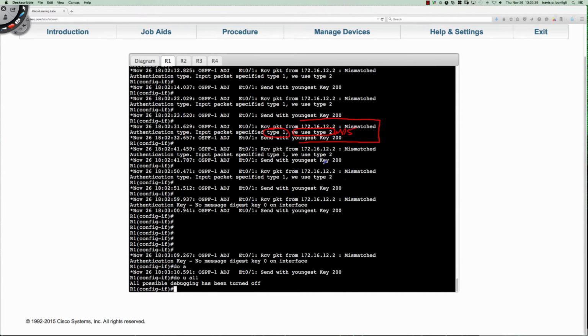So it was right around here where I typed in the command over on router 2. Let me actually wipe out those two. We'll get in the right spot. So it was right about here where I typed in the Area 1 authentication message digest on router 2. So now what are we receiving? Is it telling us that the input packet is type 1 and that we are using type 2? It's not. Now it's saying mismatched authentication key, no message digest key 0 on interface.